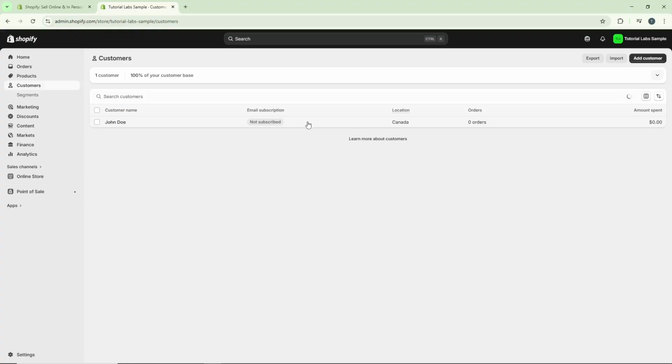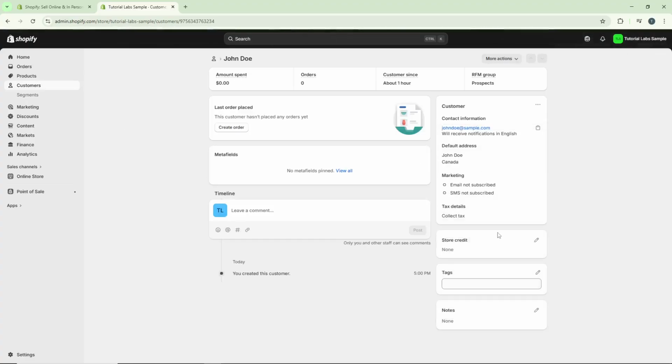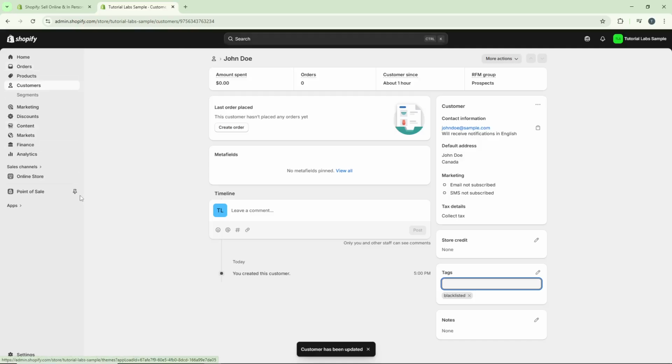When their profile opens up, look to the right side of the screen where you'll see a field labeled Tags. In this field, type in a tag like Blacklisted. This tag will serve as the identifier for customers you want to restrict. Once you've entered the tag, click the Save button at the top to ensure the changes are stored in their profile.